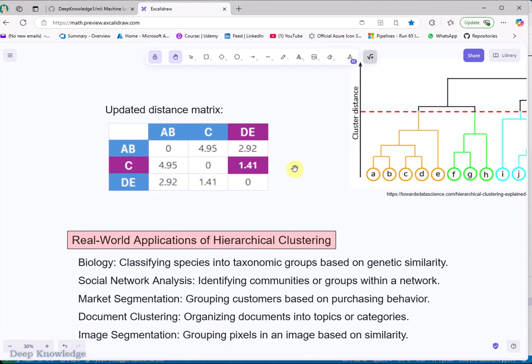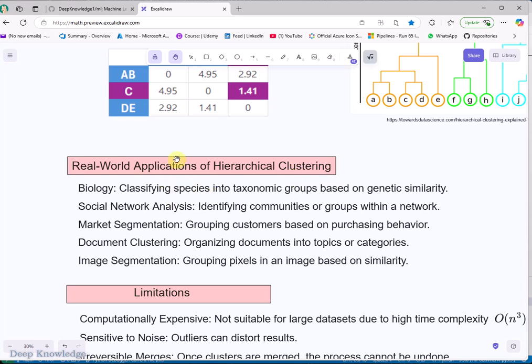And here we can see what the real world applications for hierarchical clustering are. In biology, classifying species into taxonomy groups based on genetic similarity. In social media and market segmentation, grouping customers based on purchase behavior. So the customers buying the same items will be in one group.